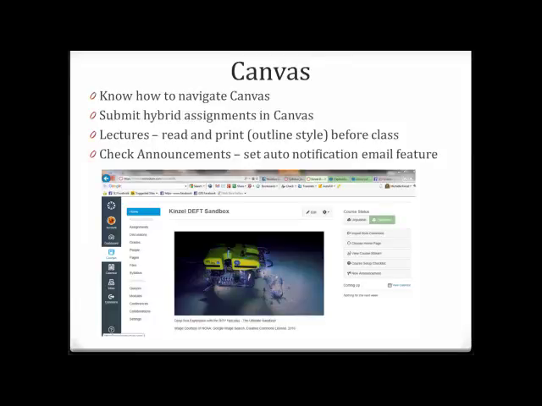I provide a link for that in your syllabus. Make sure you keep an eye out for that, and don't hesitate to jump in there and see what guidance and help that they can give you. It will solve most of your problems and answer most of your questions. You will submit your hybrid assignments in Canvas.